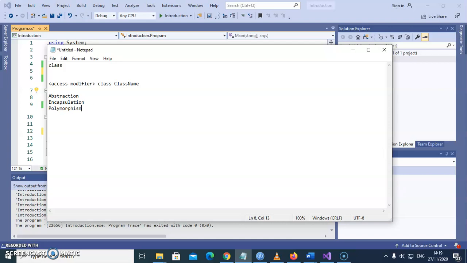We have static polymorphism and dynamic polymorphism. Static polymorphism is also referred to as compile time polymorphism or early binding, while dynamic polymorphism is also referred to as runtime polymorphism or late binding. As we do some more examples, we're going to see that static polymorphism is achieved using function overloading and operator overloading, whilst dynamic polymorphism is achieved by using function overriding. And then last but not least, we also have inheritance.